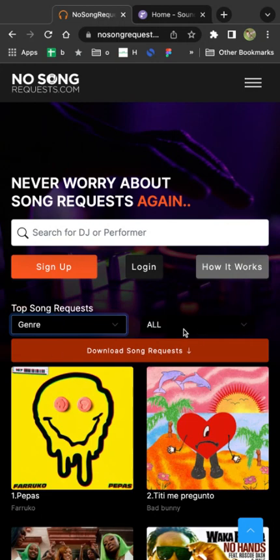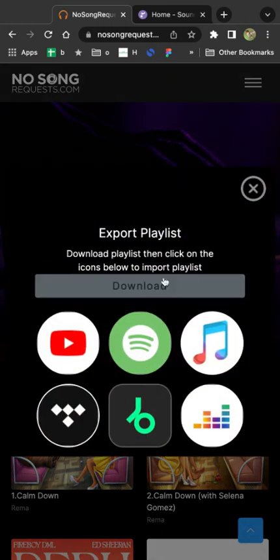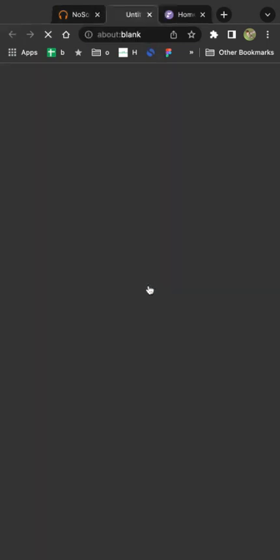So let's say, for instance, you're a DJ doing an event, and maybe Afro beats is not your primary genre, but your client is asking you to play some of those songs, and you want to get the top requested songs so you have at least some of your bases covered. So you can just download that playlist and then import that into your DJ software using Soundiiz.